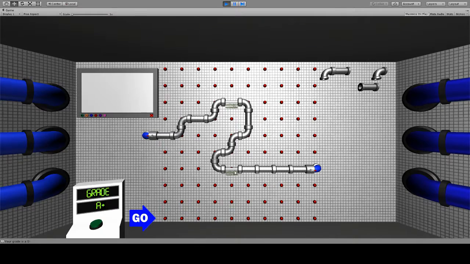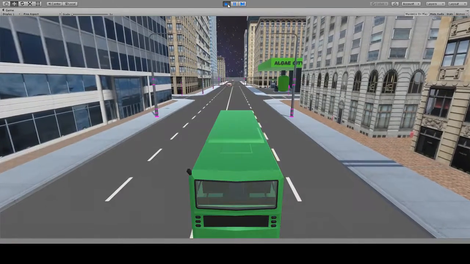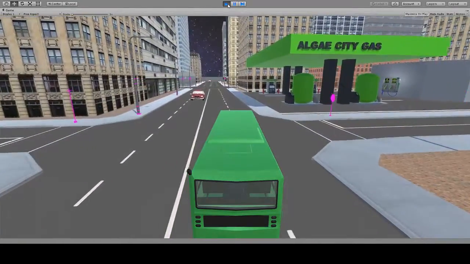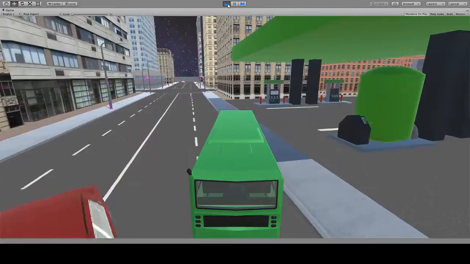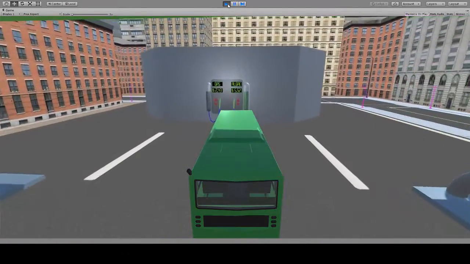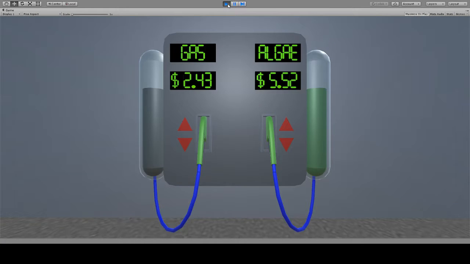This module is the transportation game module, where the player is tasked with driving a bus around Algae City in order to pick up passengers as well as fuel up on gas. So this is the beginning of the game where the player must fuel up on gas. Right now the UI is not complete for this module, and it's currently just down in the bottom left-hand corner, but it will be completed at a later date.